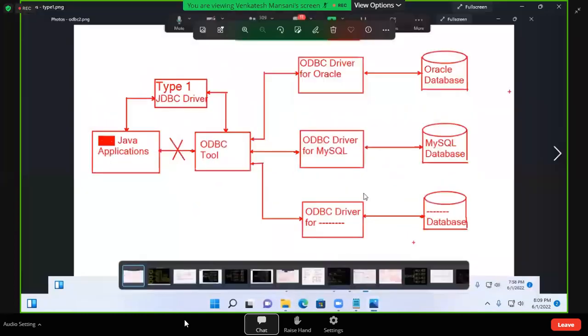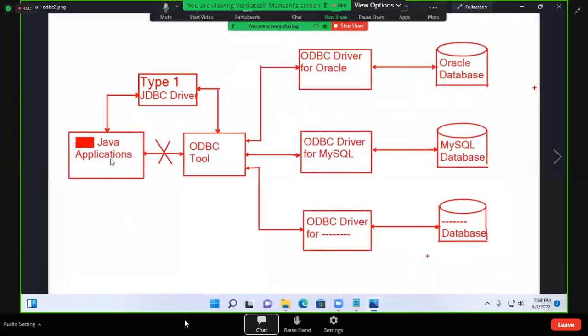See, here what will happen is, the Java application is connected to an Oracle database by using the type 1 JDBC driver, by using the ODBC driver for Oracle. From this Java application, you pass one SQL query. The query passes like this, it comes here like this, and then the database is reached. But between the Java application and the database, two drivers are there. One is the JDBC driver, one is the ODBC driver.